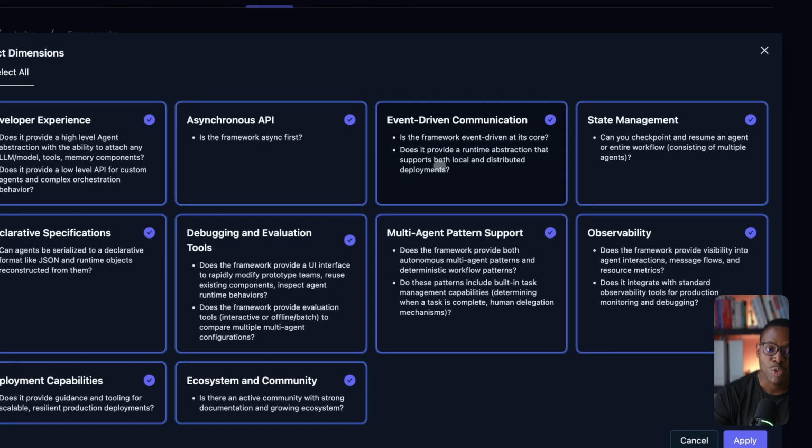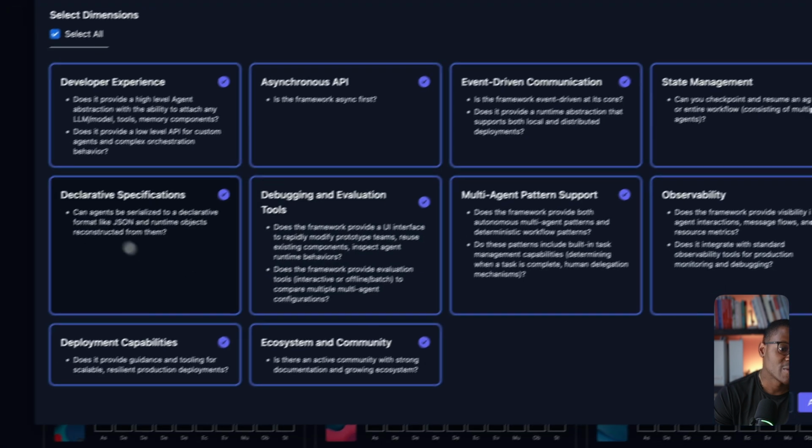The third has to do with event-driven communication. Is the framework event-driven at its core? Does it also provide a runtime abstraction that enables things like independent local agents as well as distributed agents that live across multiple machines? Does the framework support things like checkpointing and state management?